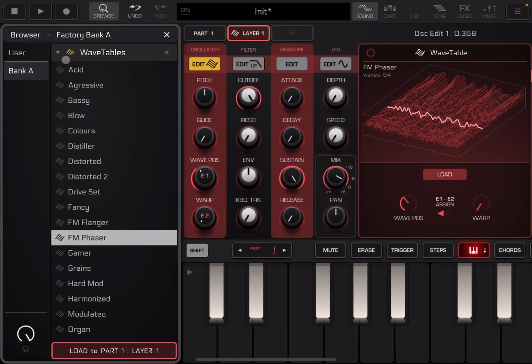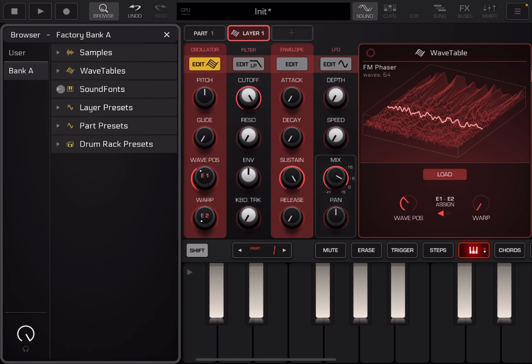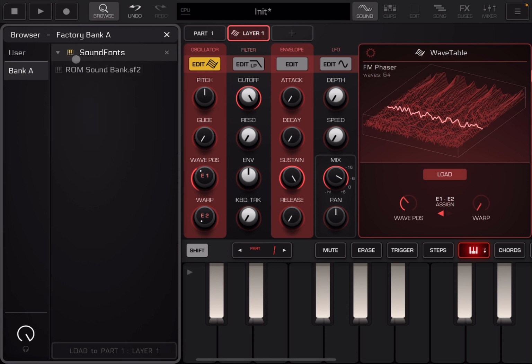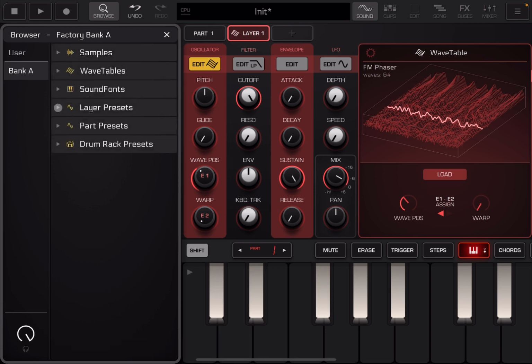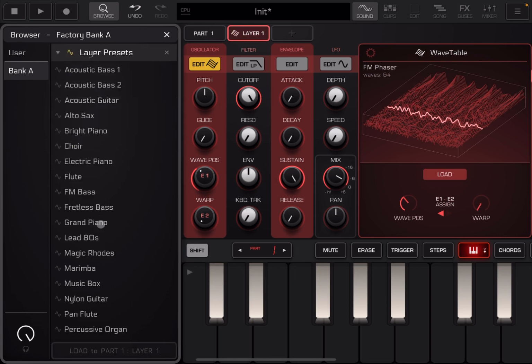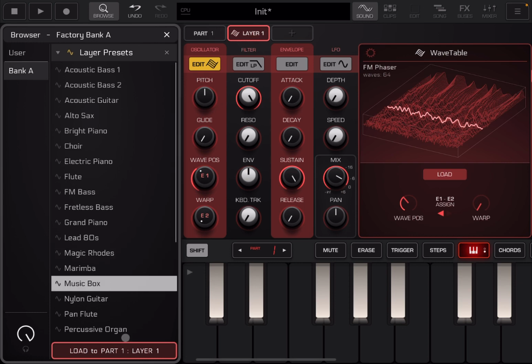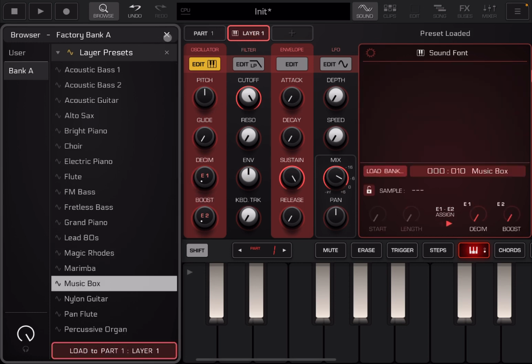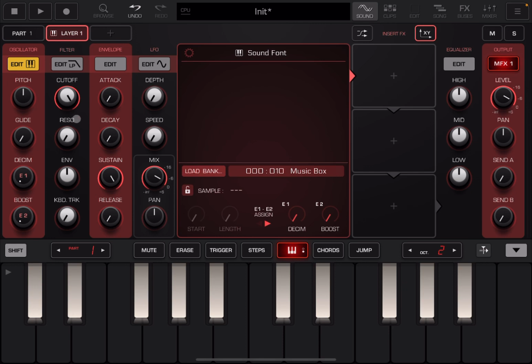Okay, back to the browser. Let's close that, and we can load sound fonts, which I showed you earlier, so I'm not going to go through that again. But you can also load a layer preset, which is really important, okay? Again, you can press on one, and then you can load it. It will load that layer here, and it will select the right synthesis, whether it is a normal synth, whether it is a sound font, etc. But it will load that into a layer.